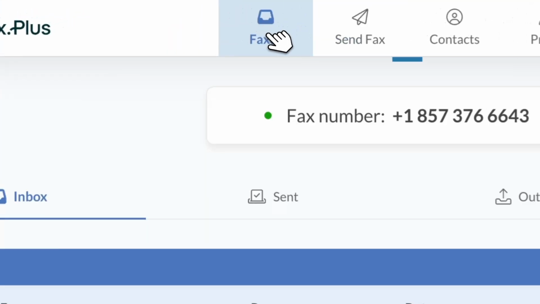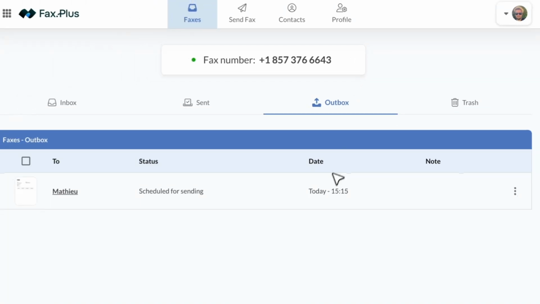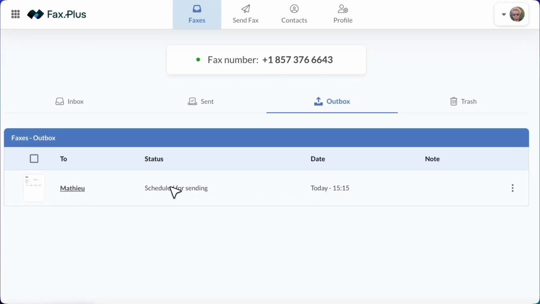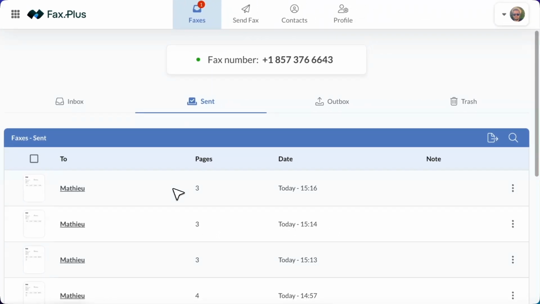After sending, your fax will first appear in the Outbox under the Faxes tab. Once successfully sent, it will move to the Send section. You can then view the confirmation page for reference, ensuring that your fax was successfully transmitted.